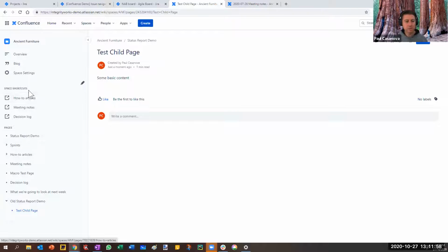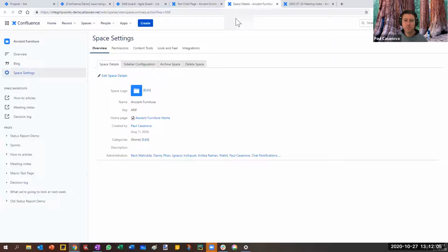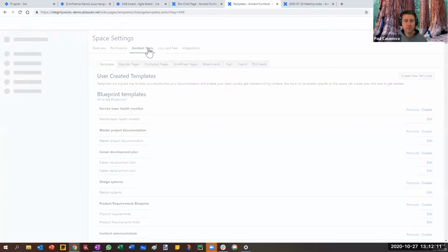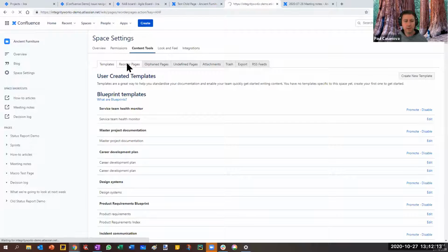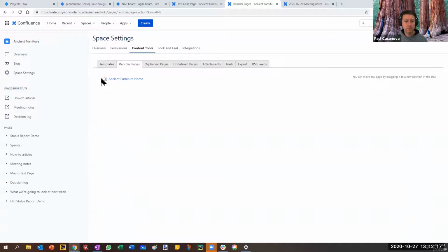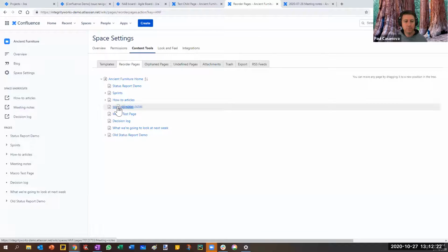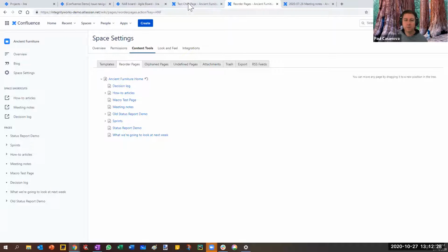There is another way to organize your pages as well, and this was the old way to do it. Before they had drag and drop, you used to have to go into space settings, content tools, and reorder pages. And that was a bit clunky, but similar sort of thing, that you can move your pages up and down and drop them elsewhere. And in here, you can also sort alphabetically if you wanted to.